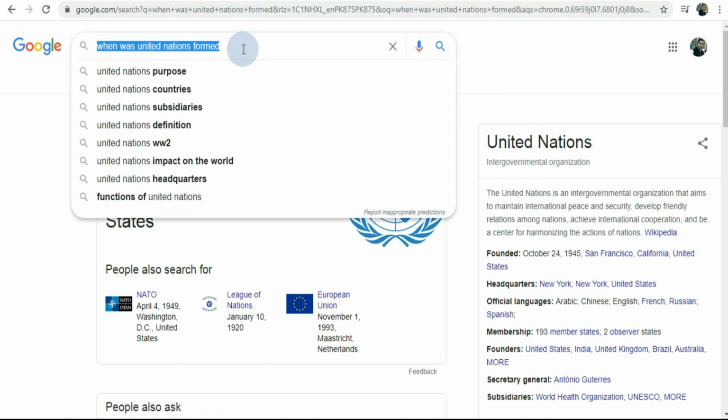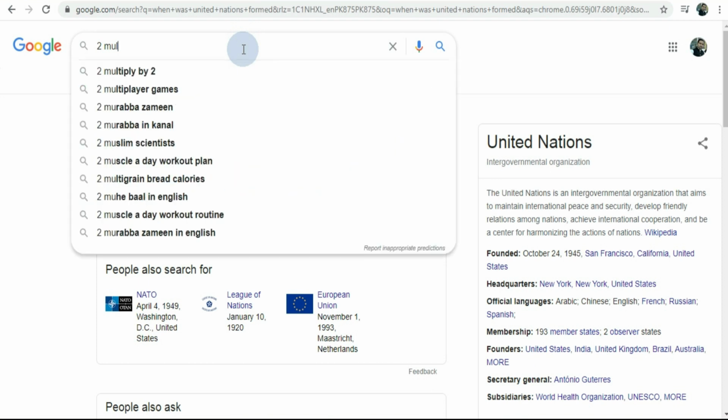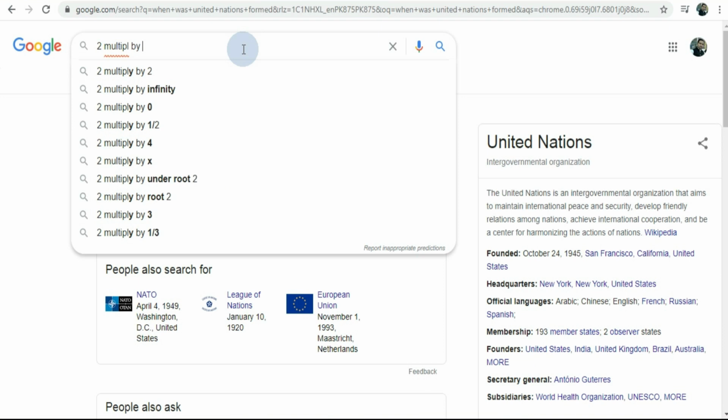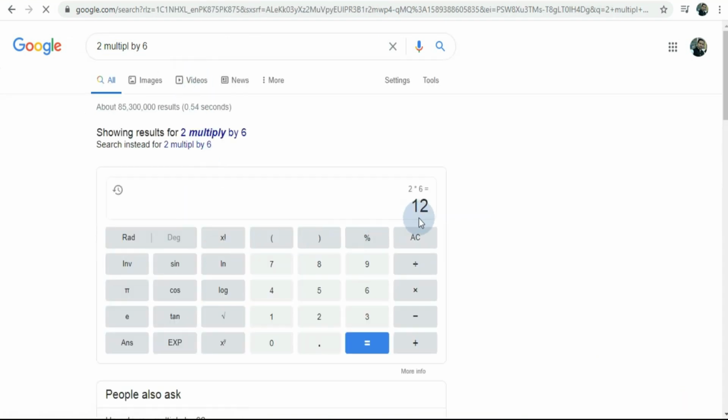Another example is any mathematical question. If we say 2 multiply by 6, then we have our calculator over here on Google. It will also extract this result and put it on the screen and speak. There is no hard coding, no mathematical calculation used in our code. It will always extract information from Google. Here we have used the concept of web scraping.